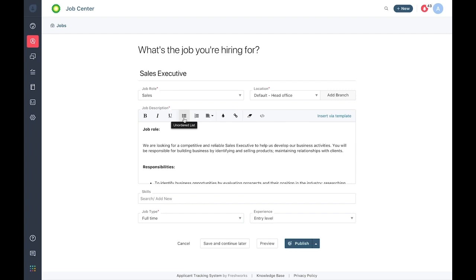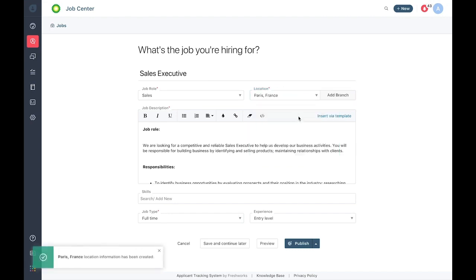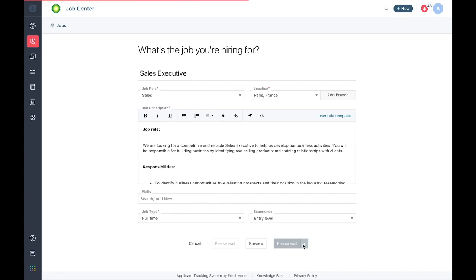Now, once you have your description, next step is telling the candidates where the job position is. Freshteam supports multiple locations, so if you have offices around the world, you can just map the jobs to the office locations. You can also specify job type, skill set, and experience required for the position. Once you do, it's time to hit publish and introduce your job posting to the world.